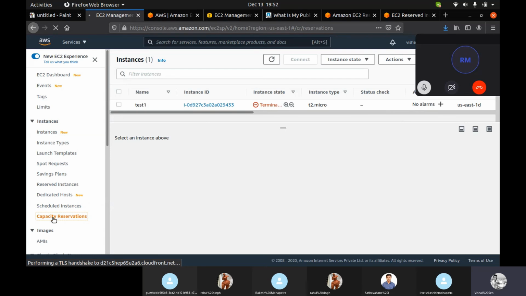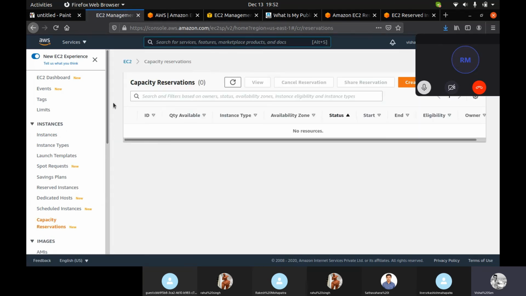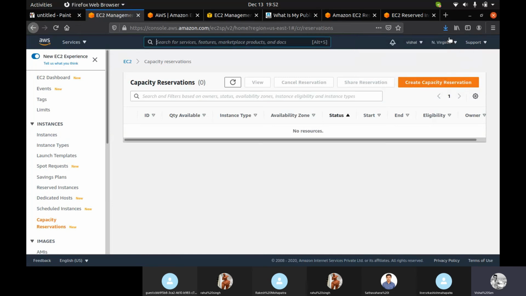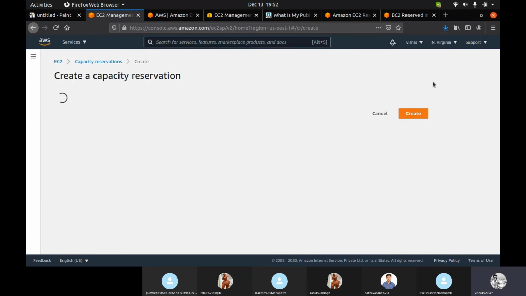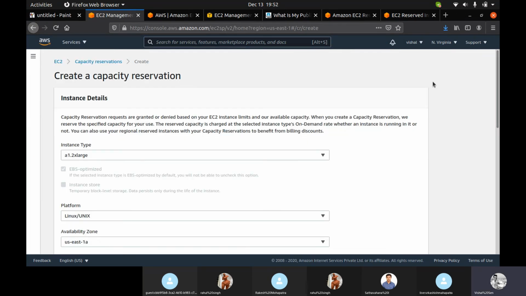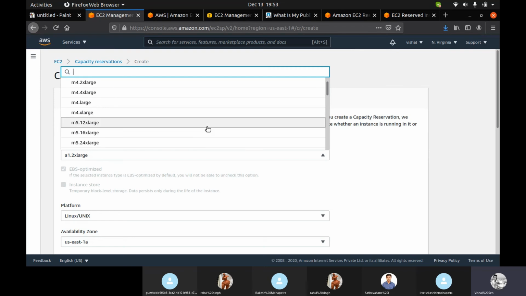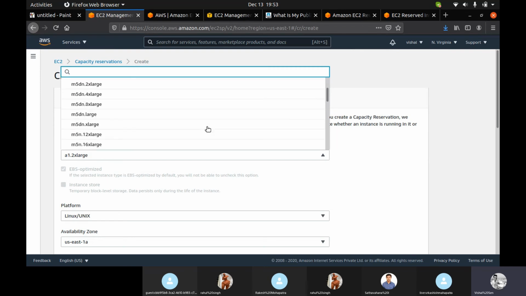Okay, just click. Okay, it's loading. Once we click capacity reservations, it will show you the create capacity option. First of all, you have to create your capacity. Can you see, you will not find any T2 micro or small server.